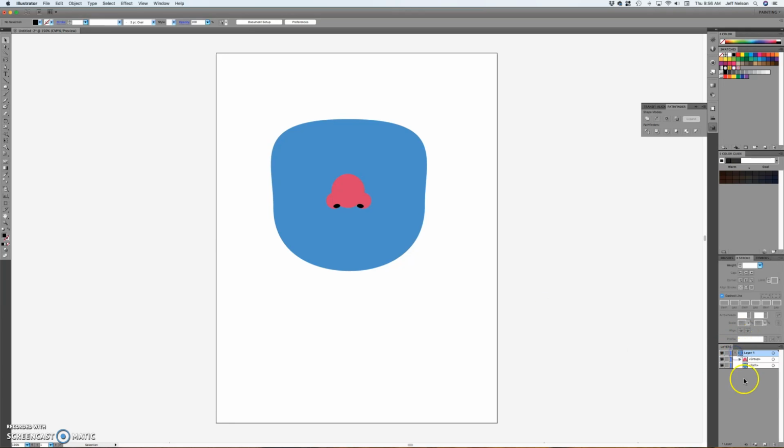So just like in Photoshop, we have layers. You don't have to always do this, but it does help you later down the road when you're trying to keep things organized. So that is my nose layer. I'm going to make a new layer. Now I'm going to start making an eyeball. So I'm going to go in here.